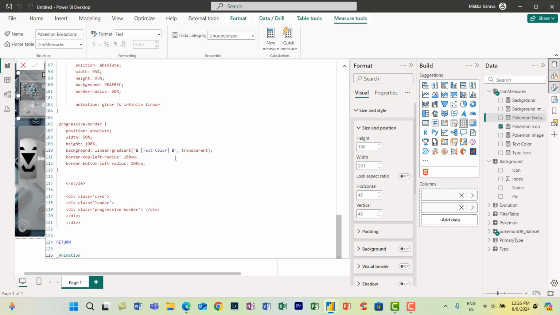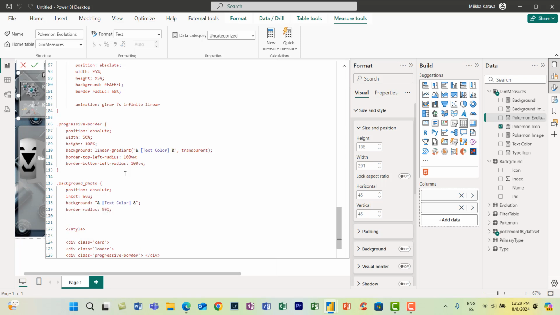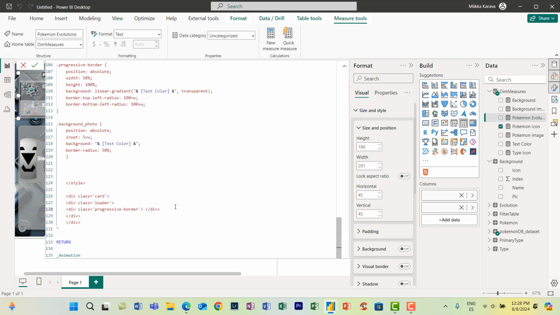Next we can create our fourth style block, which is the .background_photo. So here position is absolute, inset is 5 VW. The background, here we can input the background color, which is going to be the same color as the type. So measure text color. Then the border radius, we use 50%, and we can call with the div class the background_photo, end div.